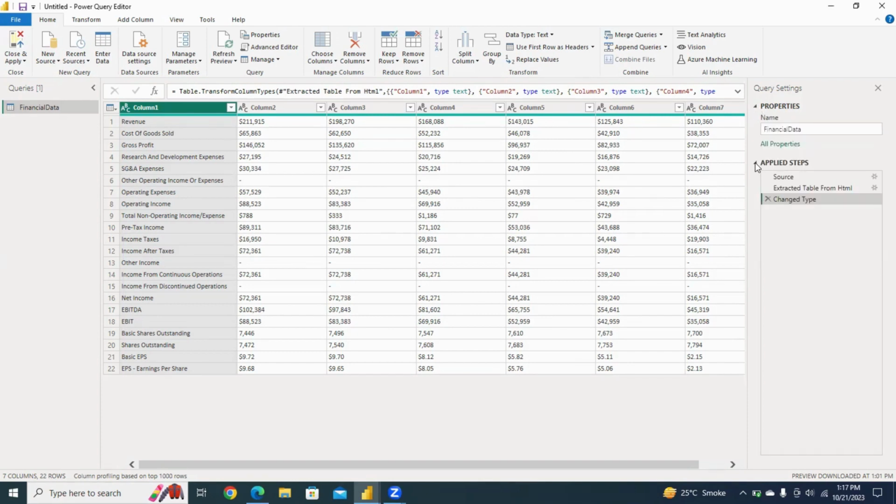The applied steps option is a very great thing available. It says yes, I have connected my data from the source. I have extracted my table from an HTML code. It has changed the HTML code to the table data, and now it says it has changed the type. Yes, it has changed the type of the data from HTML to the table.